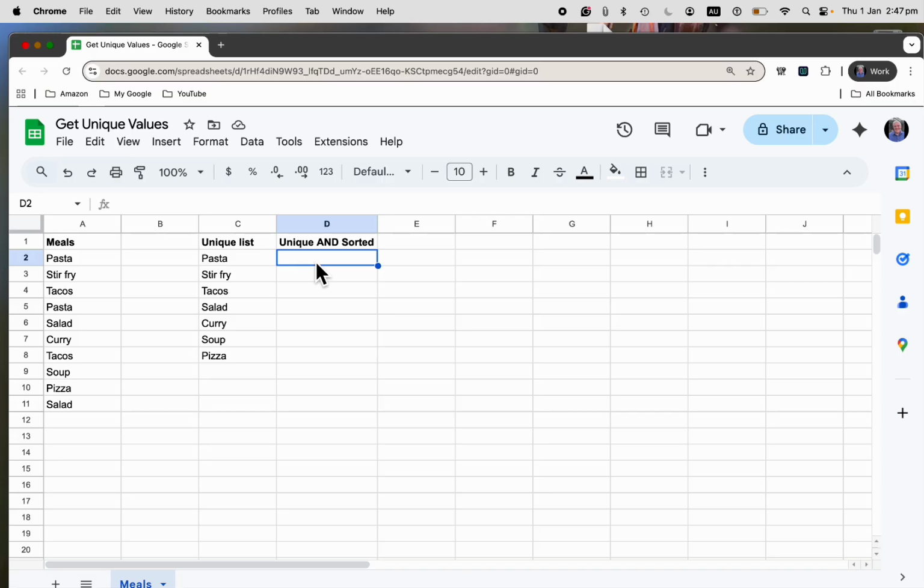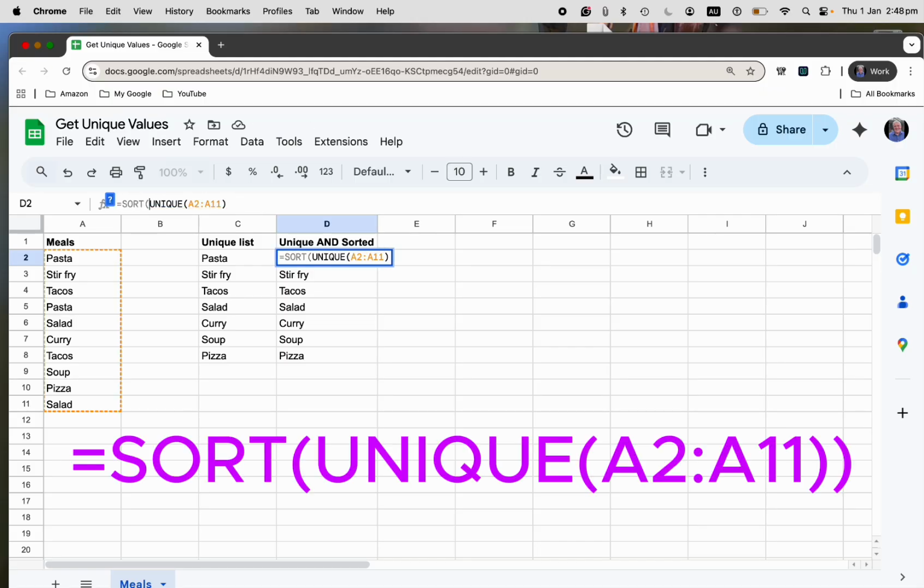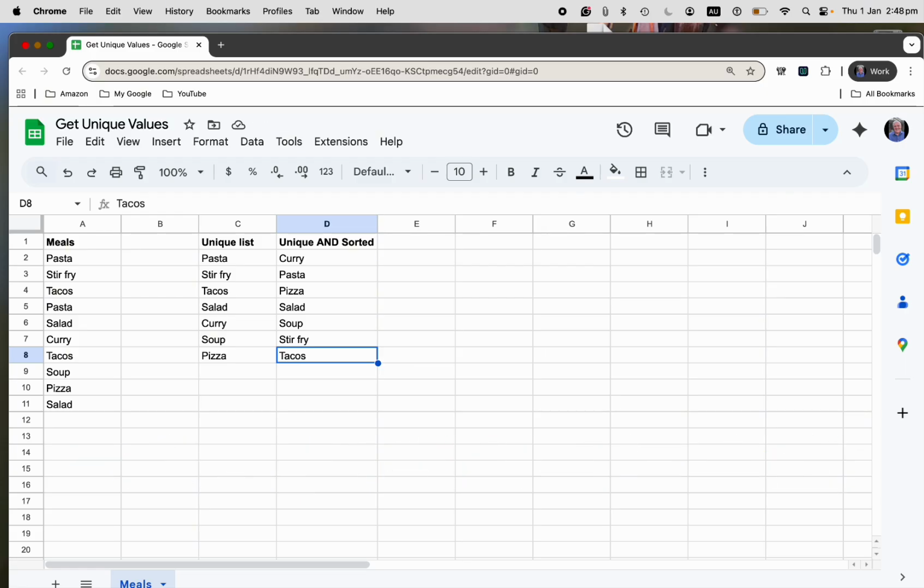Let's just sort them now. So I'll just go equals unique once again, and do the same thing again. Okay, and I'm going to click enter there. That's identical, but now what we want to do is have them sorted. So to do that, you just go sort, wrap the entire thing, close your parentheses back here, and then that sorts them alphabetically. Okay, so that's a really good fast way of sorting and identifying the unique values.